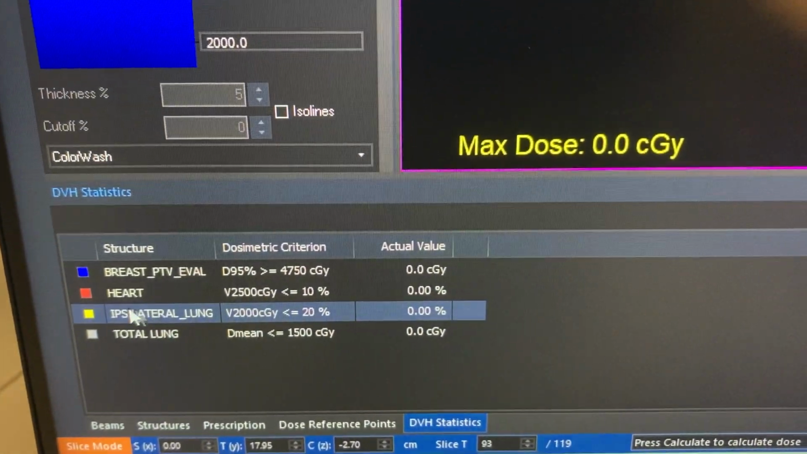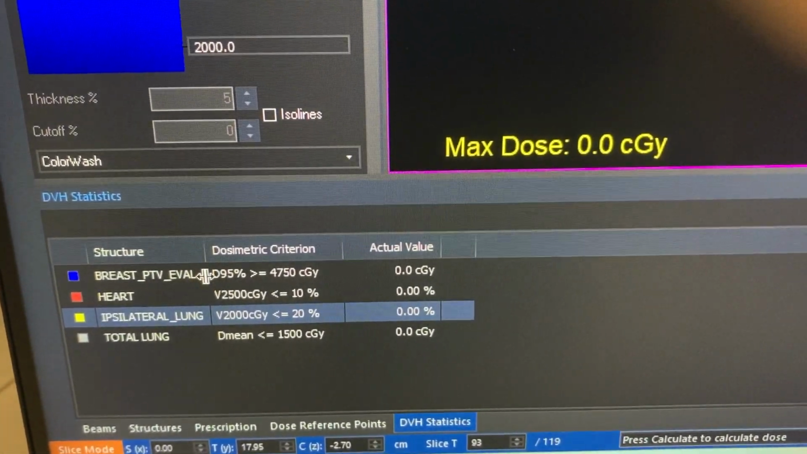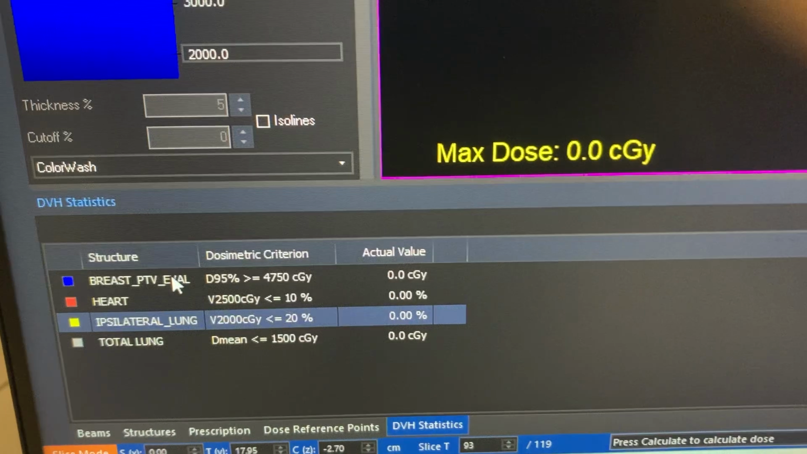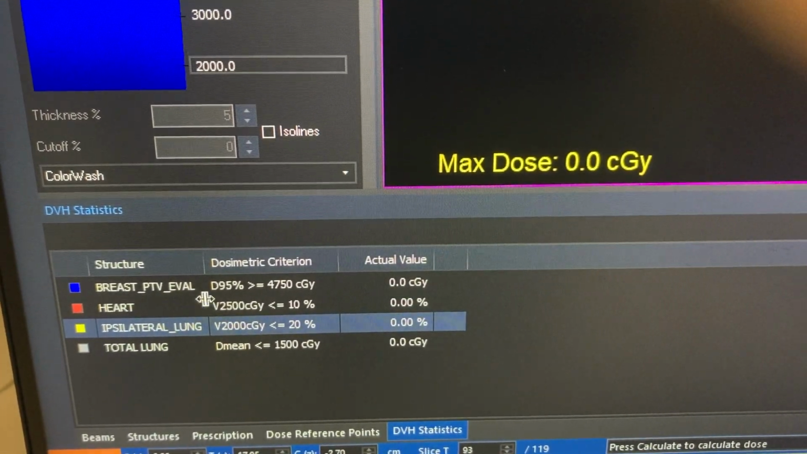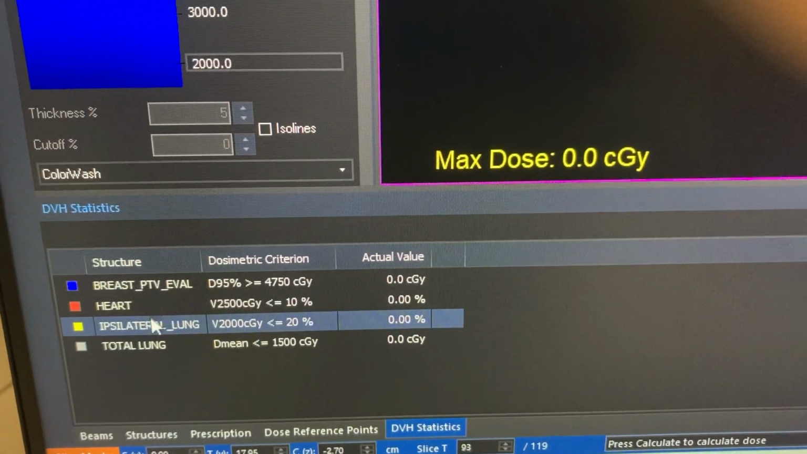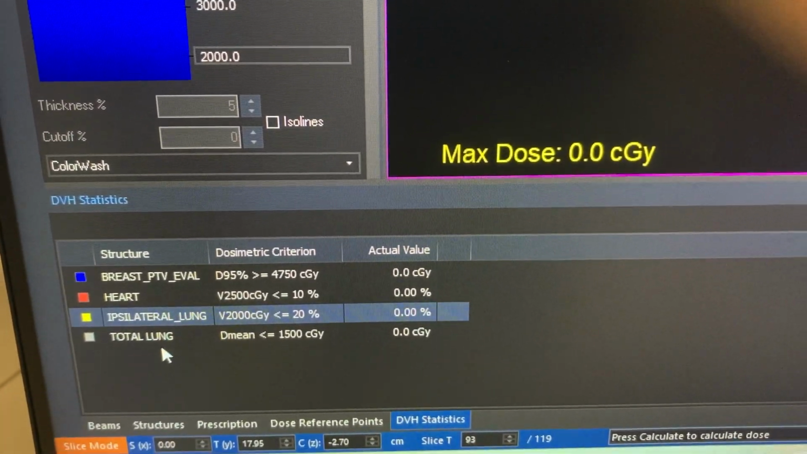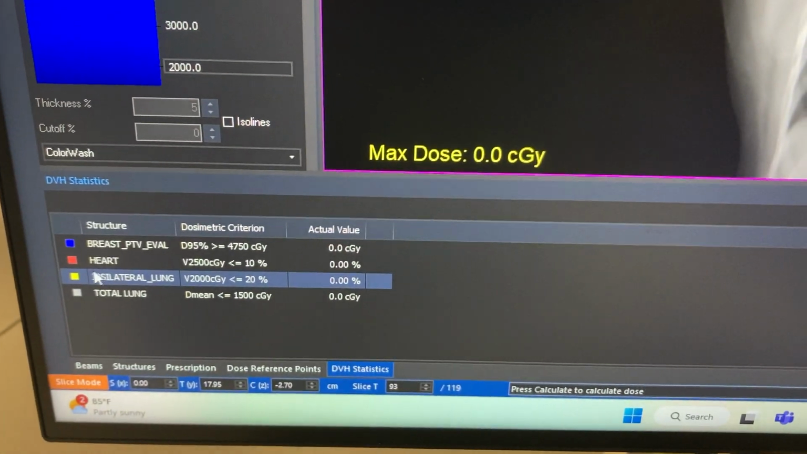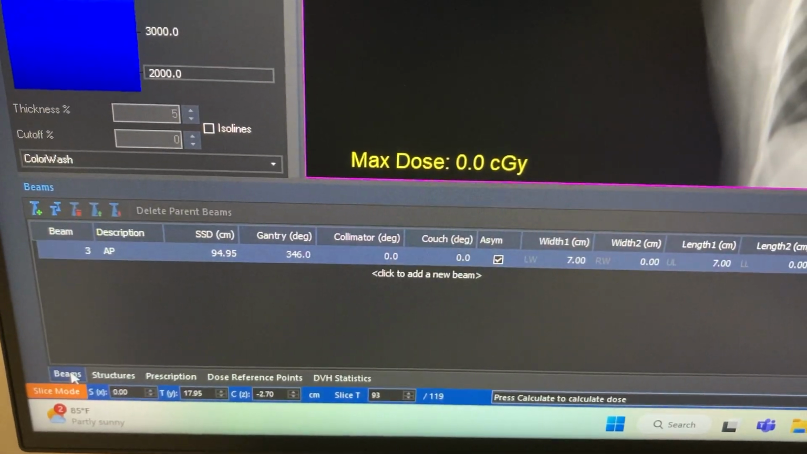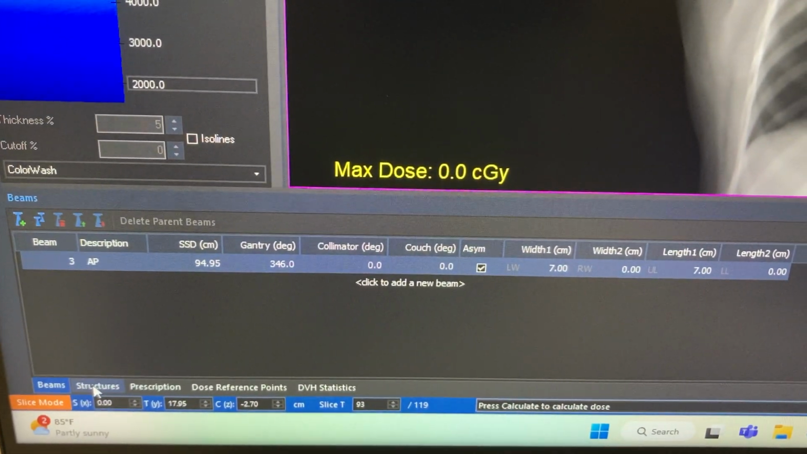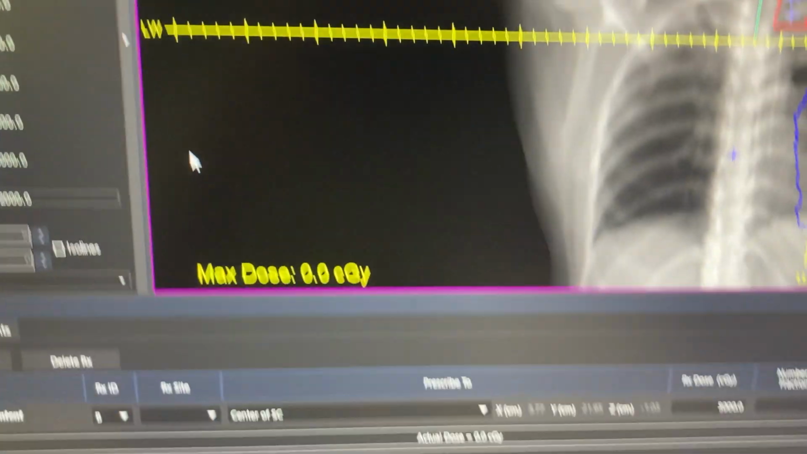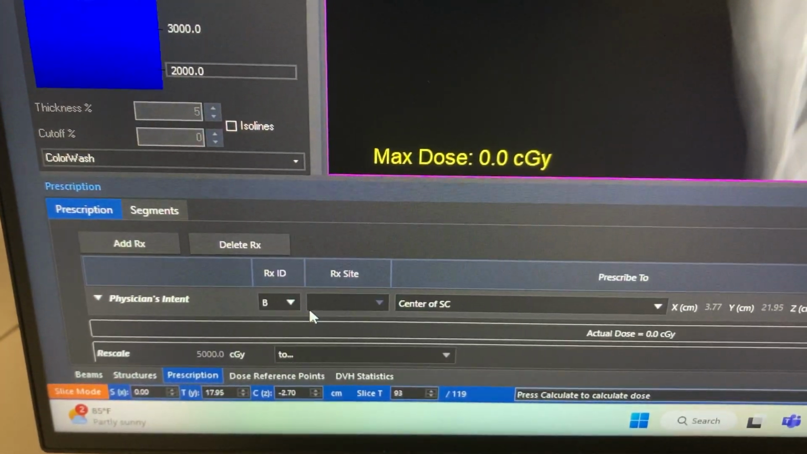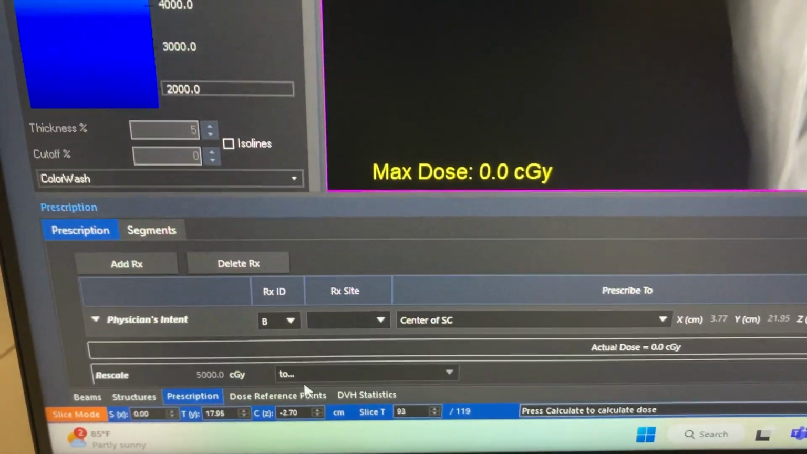So these are the restrictions of the dose given to these organs at risk: breast PTV evaluation, heart, ipsilateral lung, and total lung. So this is awesome. We have done good work. Now we have a structure, we have a prescription, we have done everything. With this, now we go to set our MLCs.